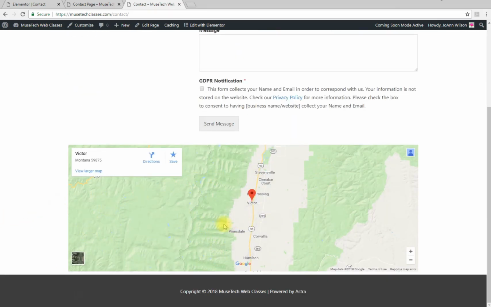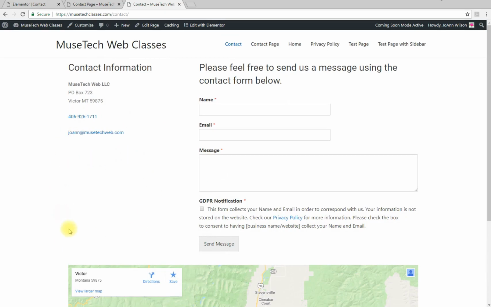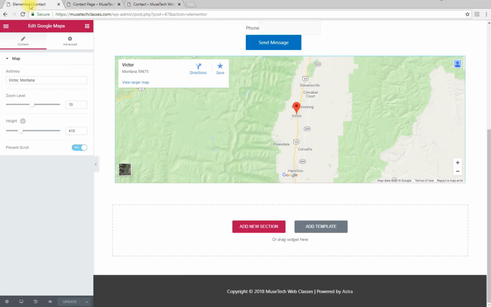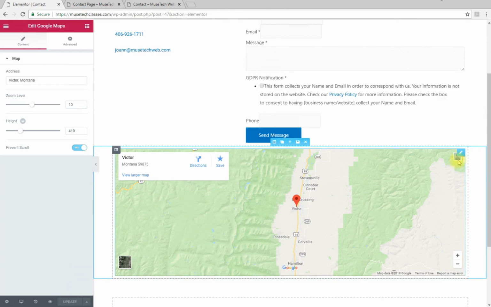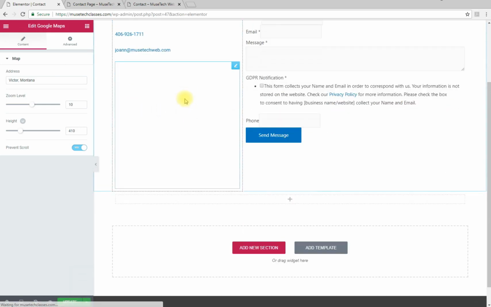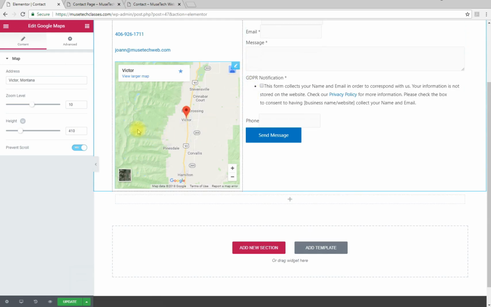Now, I don't really need a map that big, and there's still a lot of space in here because I have just a small amount of contact information. So what I want to do is bring that map up like I have on this one. And to do that, all you do is click on the little edit widget icon right there. It's the little pencil. Hold and then drag it into position. So this, you see where the blue line is now? It's under that text box. So now my contact form is moved.